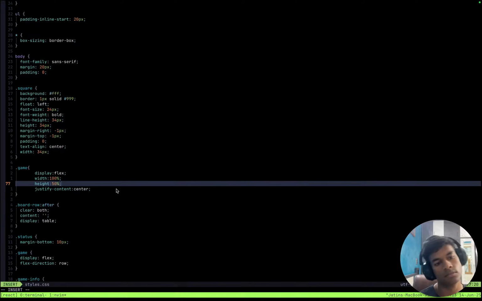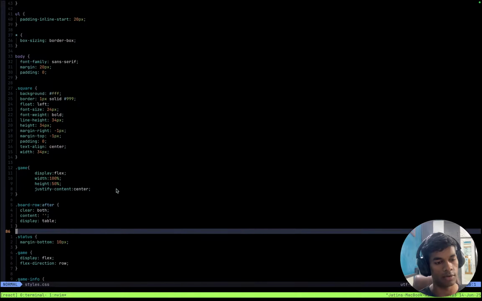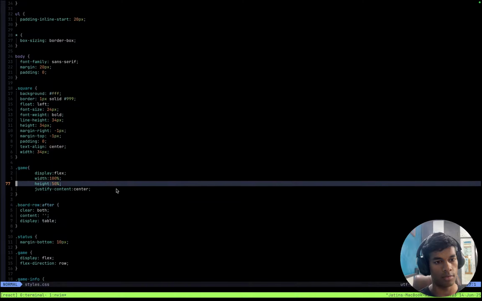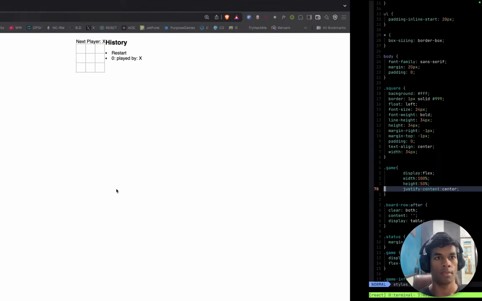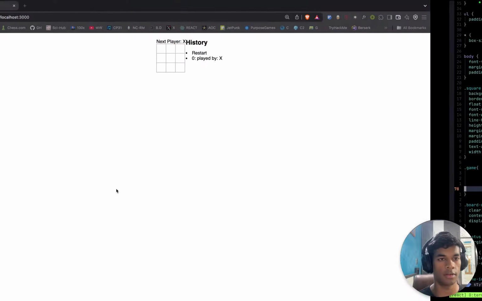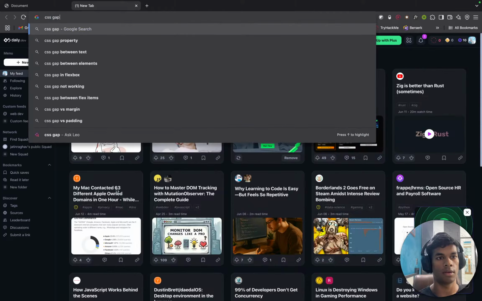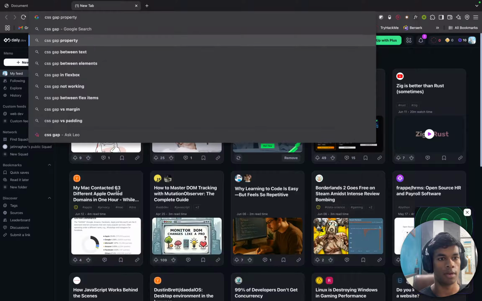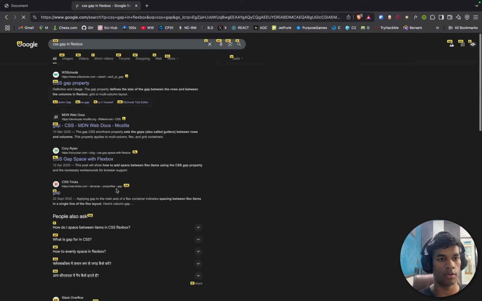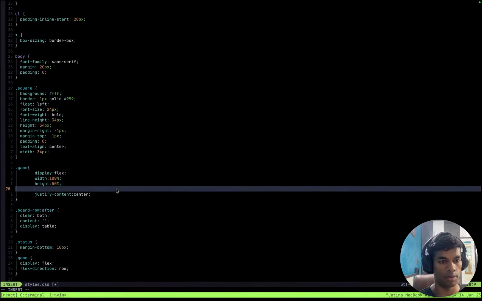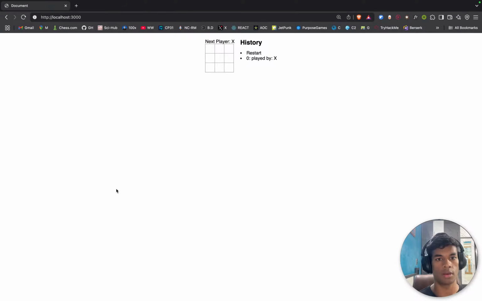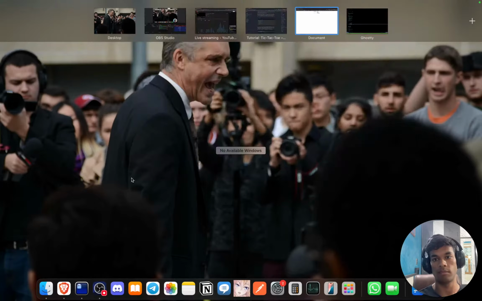And right, and whatever is inside, let me do space between, no, gap is gap I think. CSS gap property gap in flexbox. Yes. Gap. Okay. Gap. Just gap. Gap is going to be like 20 pixels. How does that look? That does look fine, better than it was.